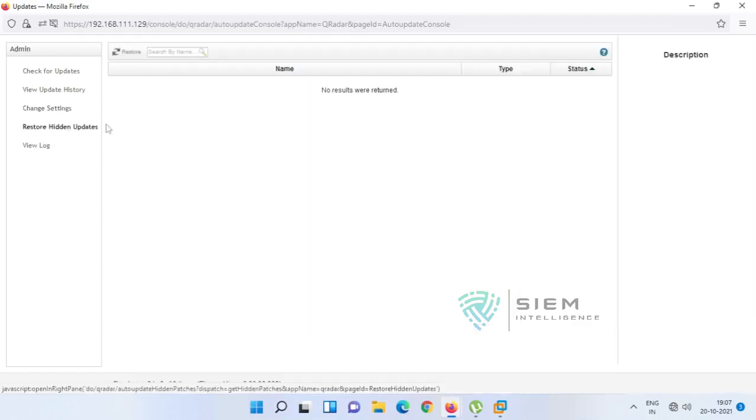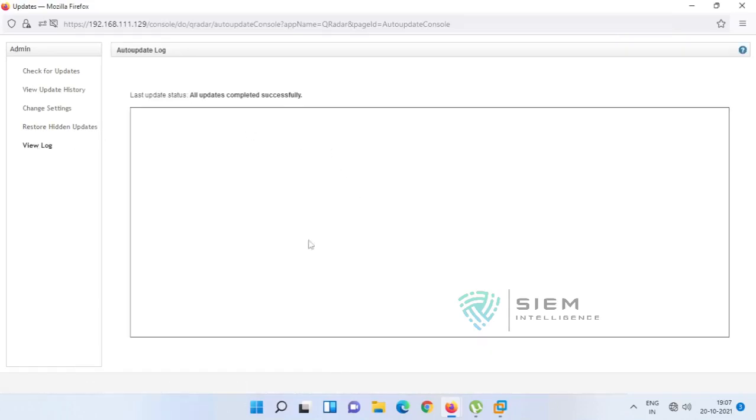And restore hidden updates, is there any hidden update? When auto updation happens, it will show here. Sometimes the update goes hidden because of some issues, and it may not update to your system, that time it goes to hidden updates. So you can check here if there is anything, and the log, and you can check which updates completed successfully, not completed successfully. You can see at what time the update status was there, last update, all updates completed, though there is nothing. So this used to get like this.